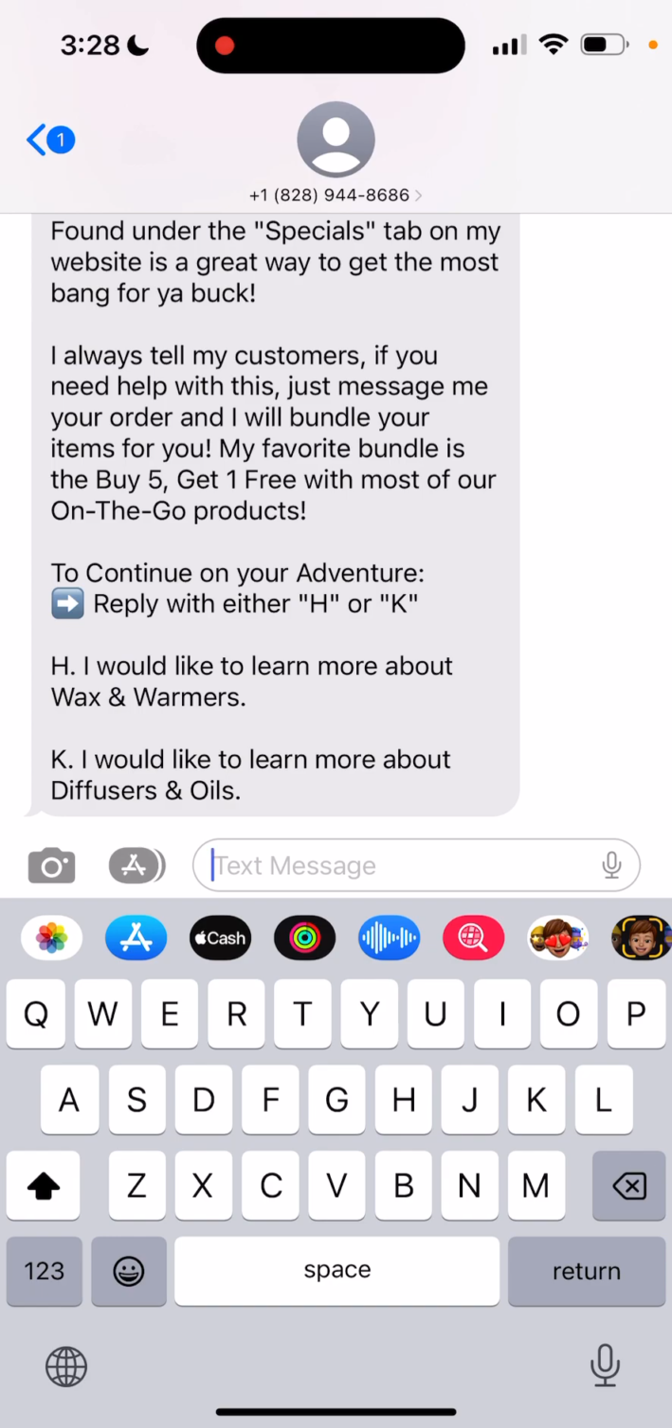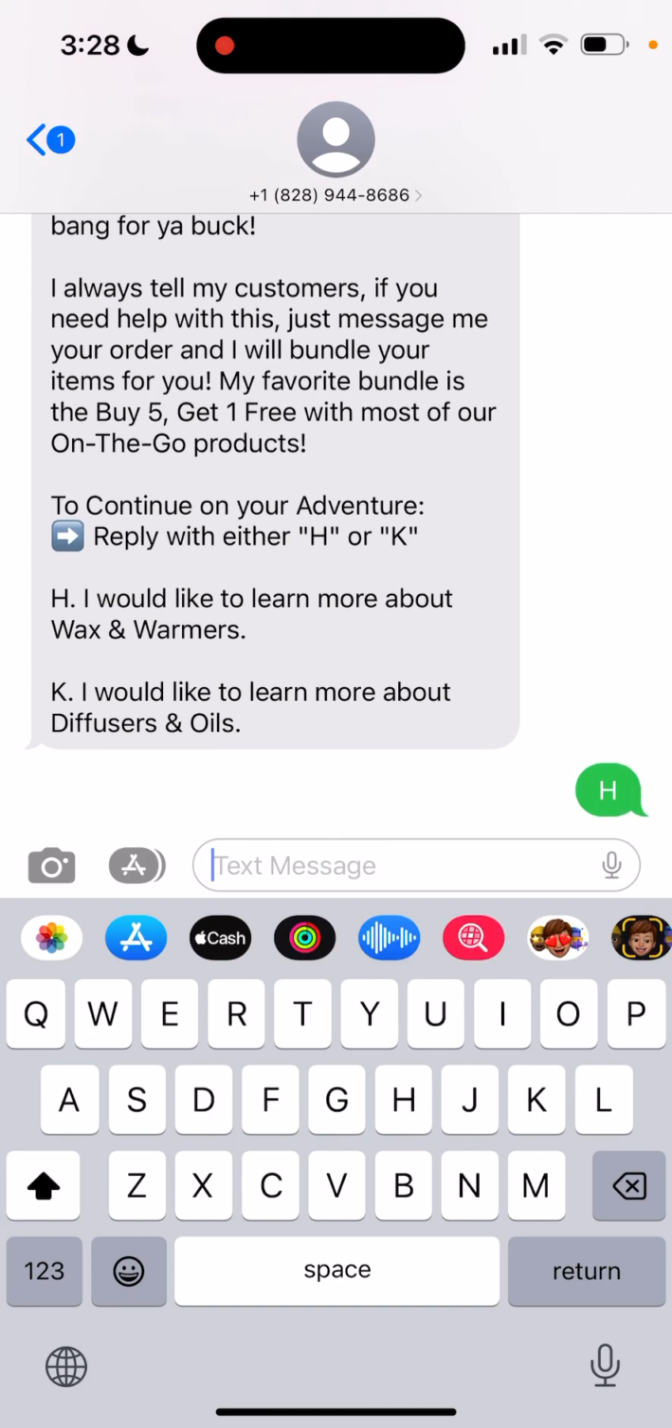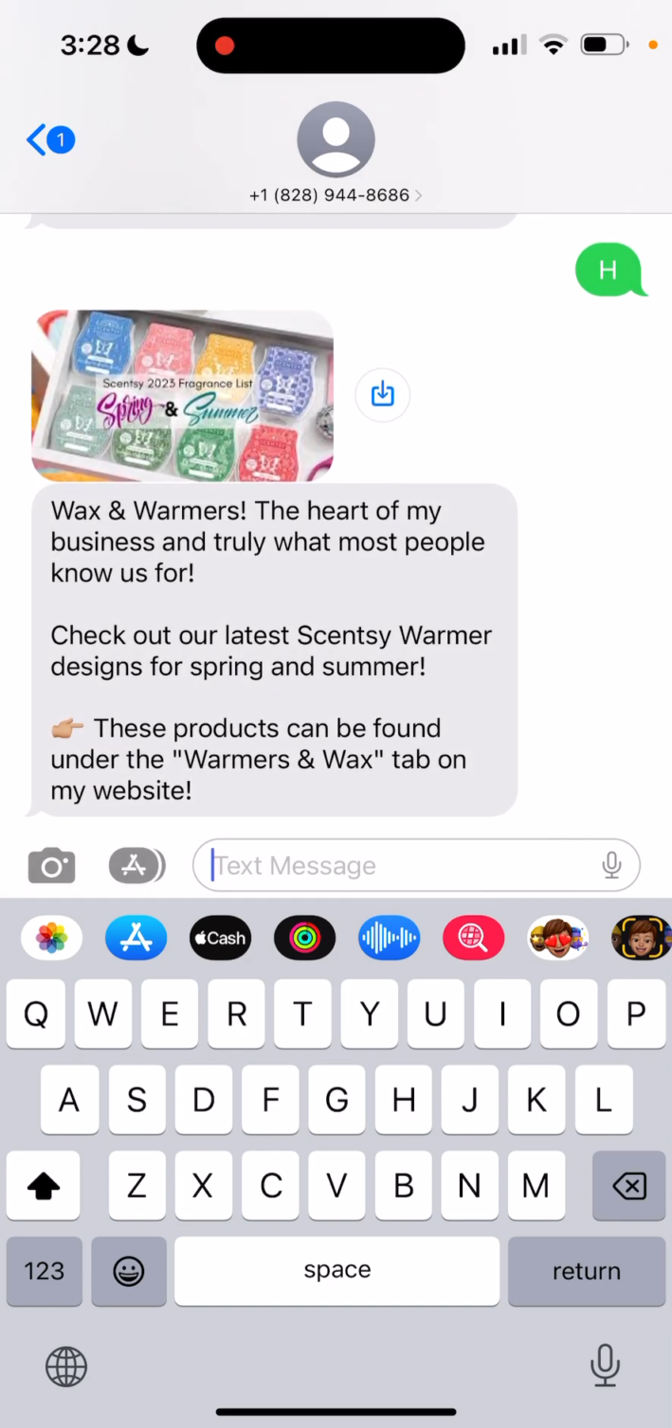Okay, so once you get to H or K, so wax and warmers or diffusers and oils, that's where the actual products get started. So I want to show you exactly what happens, because when you get to the products, there's a message that comes out with the trigger word, but then it adds them to a campaign that kind of rapid fires a few messages at a time, and there's only like 3 or 4 messages, but it comes out as like they are reading.